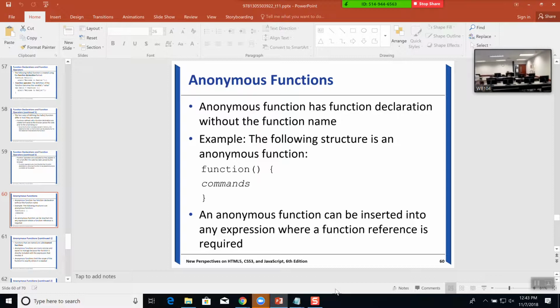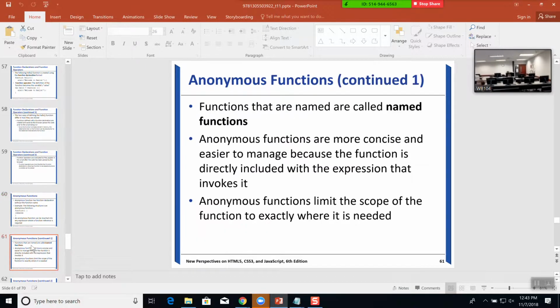Anonymous functions. An anonymous function has a function declaration without the function name. And I've never used this. The following structure is an anonymous function. You got a function, and then beginning parentheses, closing parentheses, so there's no name. And then your commands. An anonymous function can be inserted into any expression where a function reference is required. Functions that are named are called named functions. Anonymous functions are more concise and easier to manage because the function is directly included with the expression that invokes it. And anonymous functions limit the scope of the function to exactly where it's needed.